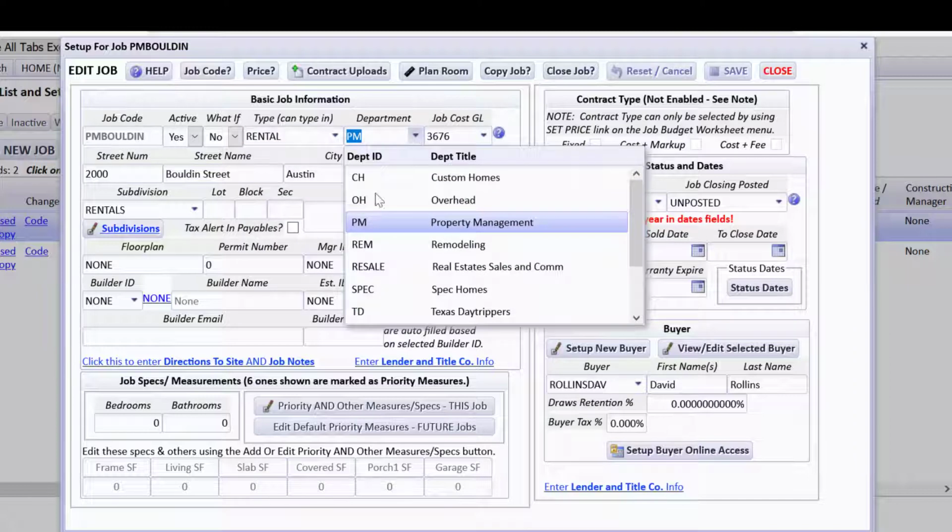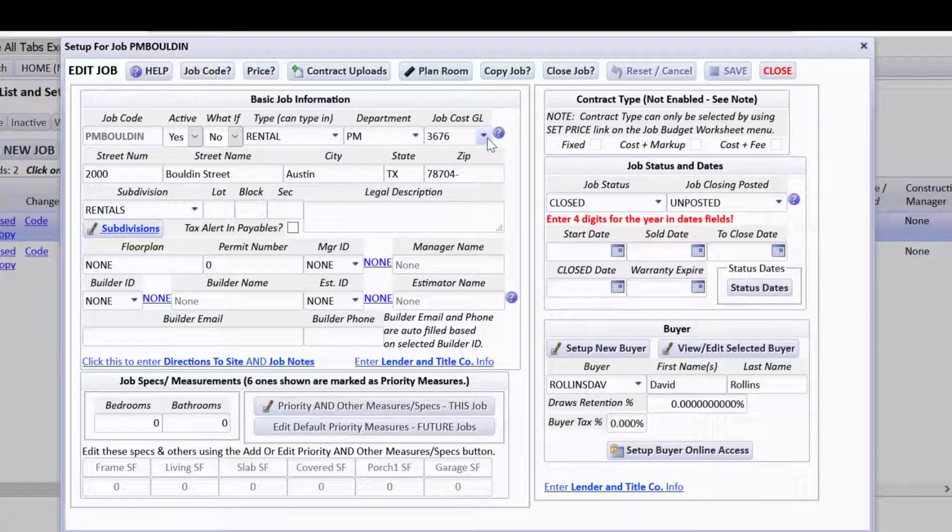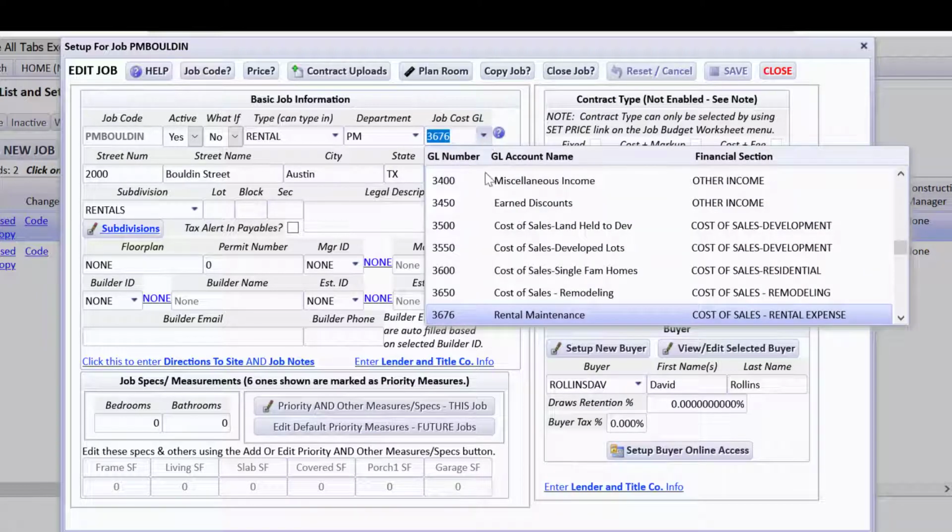And then I selected the PM department that I told you about to have this relate to that. So when I select this job to either enter an expense or to do an accounts receivable, the department will automatically drop in. This here is called Job Cost GL because we are a custom home builder, etc. And a GL is the account on your chart of accounts that you'd like most any expenses to be posted to for this particular property. So I just decided to set a default of rental maintenance so that if I was entering something to a vendor in accounts payable, this 3676 GL account would drop in for me.